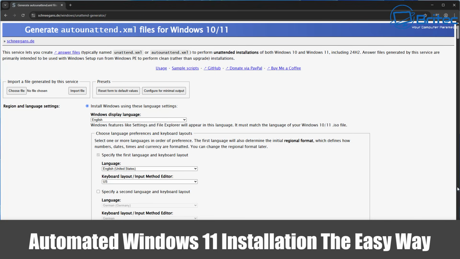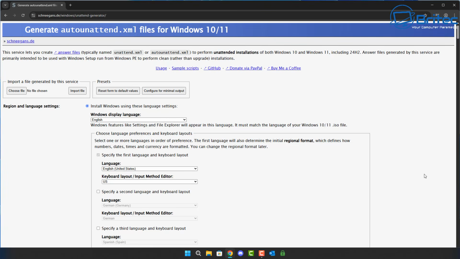Hey guys, got another video here for you on automated Windows 11 installation the easy way. Now there's quite a few ways of going about doing this, and I've made videos on this in the past, but this has been heavily updated lately, and I got an email from a gentleman called Paul, who said he wants to be able to create his own autounattend XML file, and could I go through it in more detail and show him how to do it.